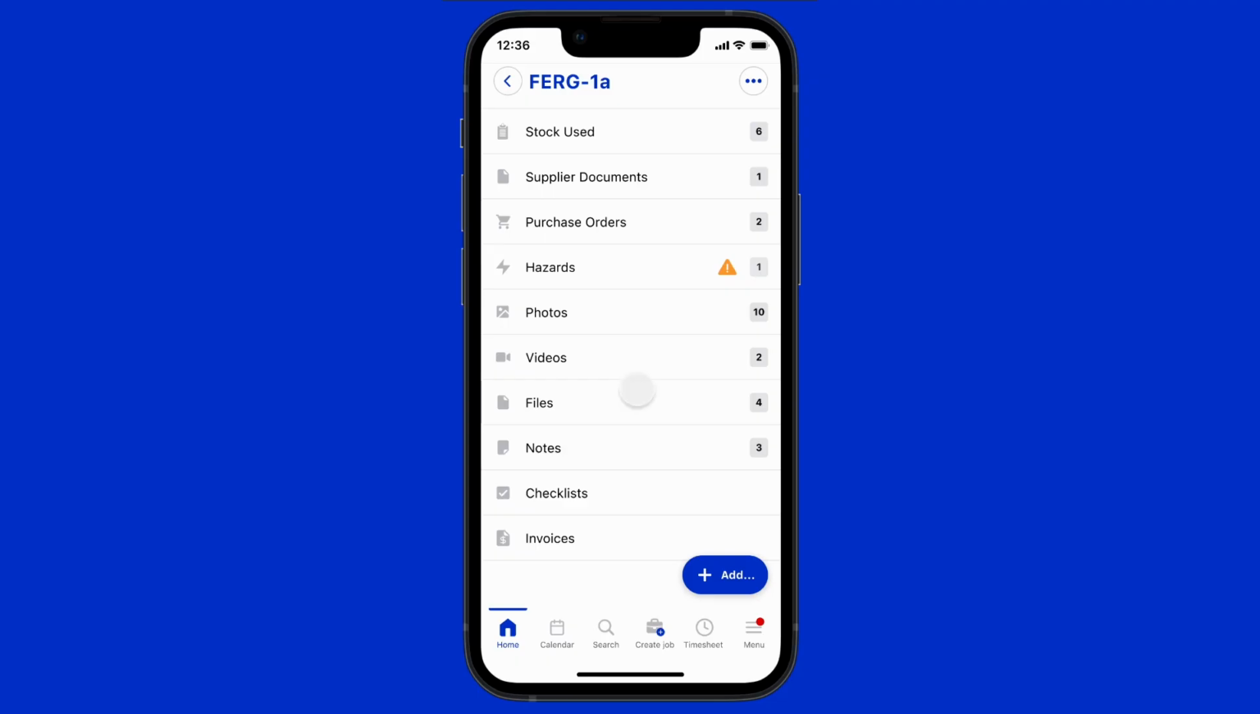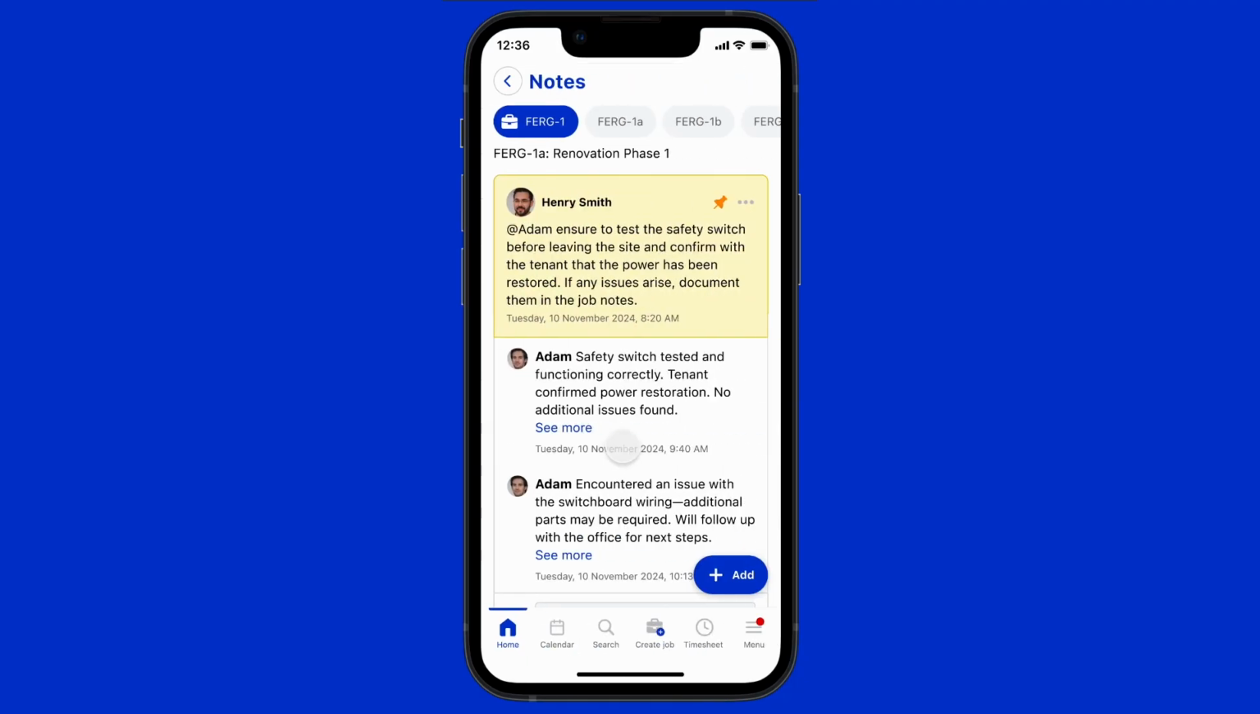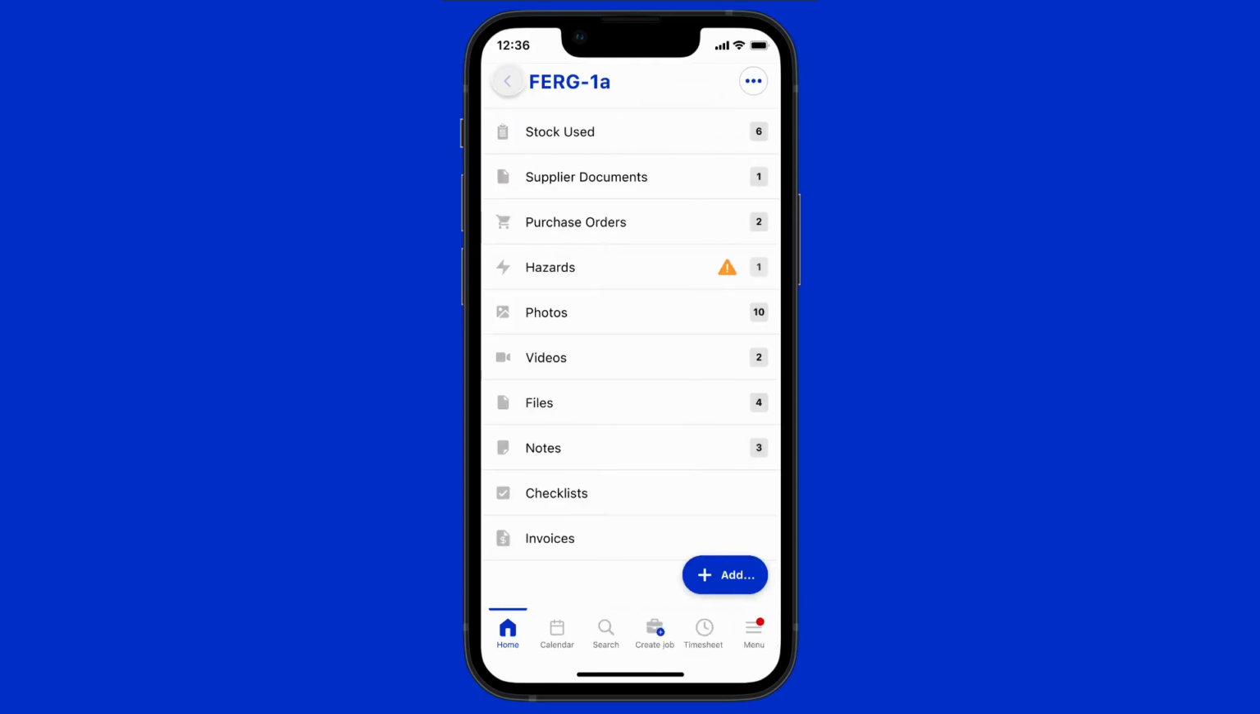Use the Notes section to share important job details with your team. You can tag colleagues with the @ symbol to send them notifications. Finally, checklists help ensure every step of the job gets done the right way.